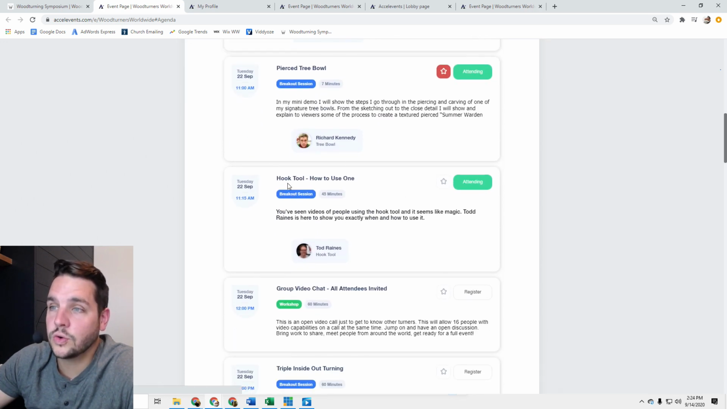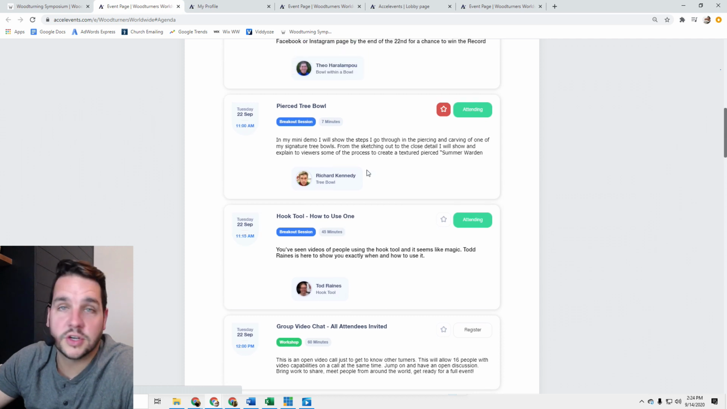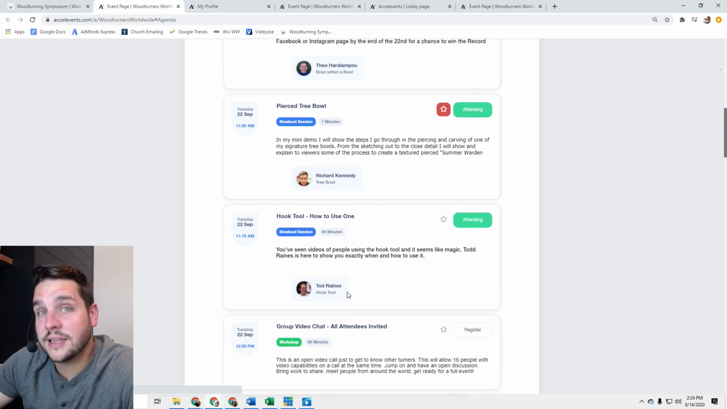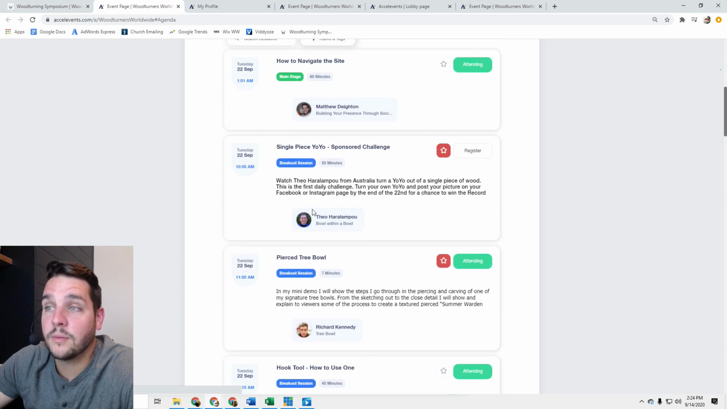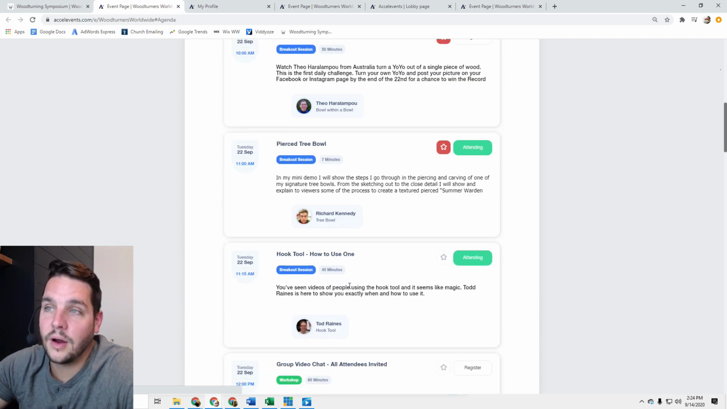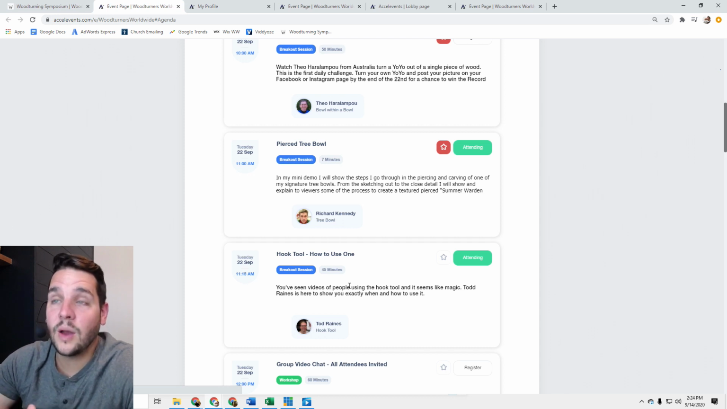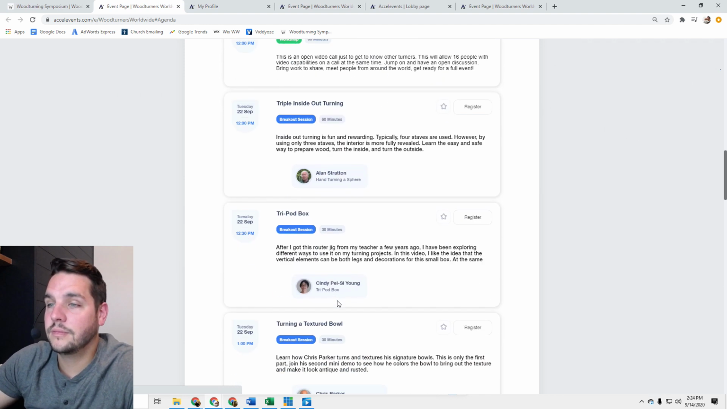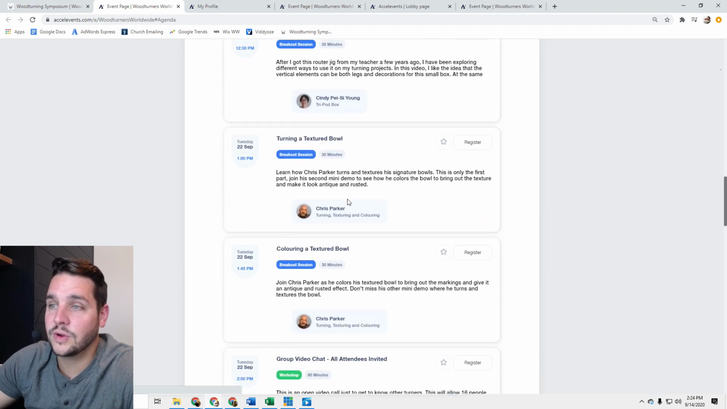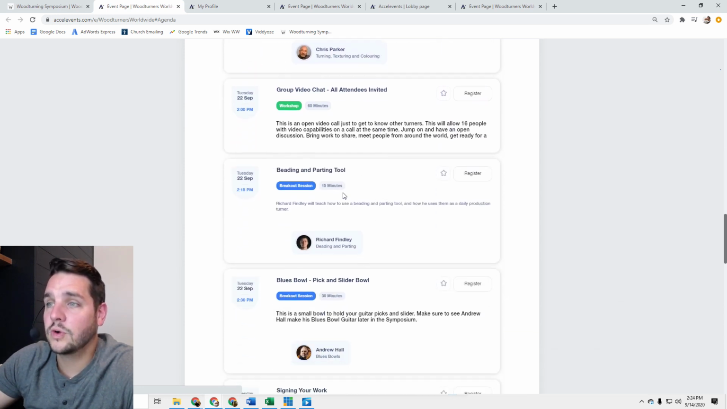You'll see here, Tuesday is all about mini demos. You'll see right here, a hook tool by Todd, Pierced Bowl by Richard Kennedy. Now, these are not demonstrators for the full event. These are mini demos. Some of them are. Theo's here. Some of them are demonstrators that are not part of the full event, but I want you to get to know them. Cindy does some really cool stuff. Chris Parker, Richard Finley, not a part of the full event, but I've met Richard, fantastic turner. I've known him for a few years now. He's going to talk about beading and parting tools, so I want you to get to know him and learn a little bit about him as well.